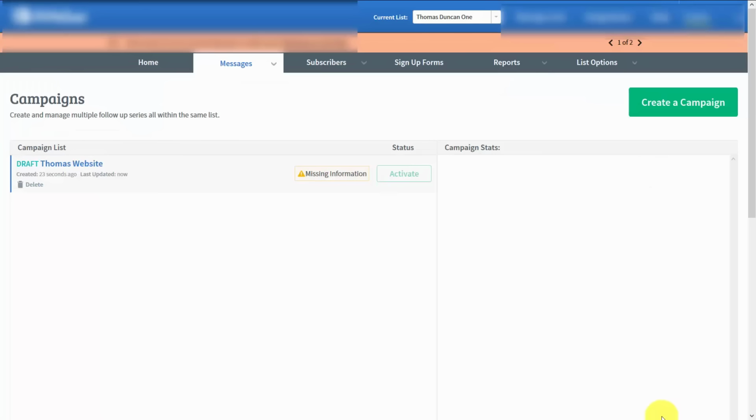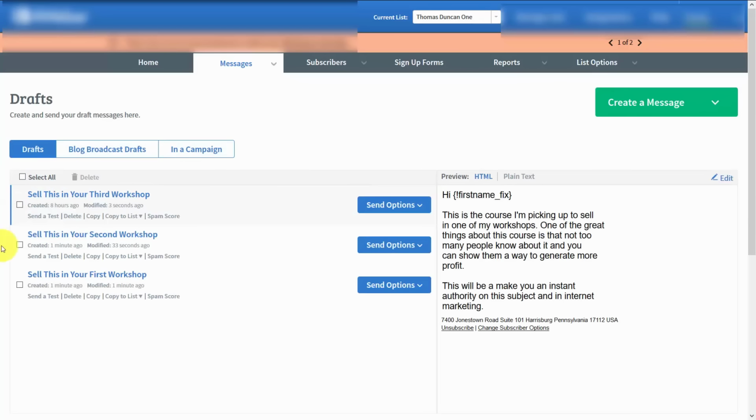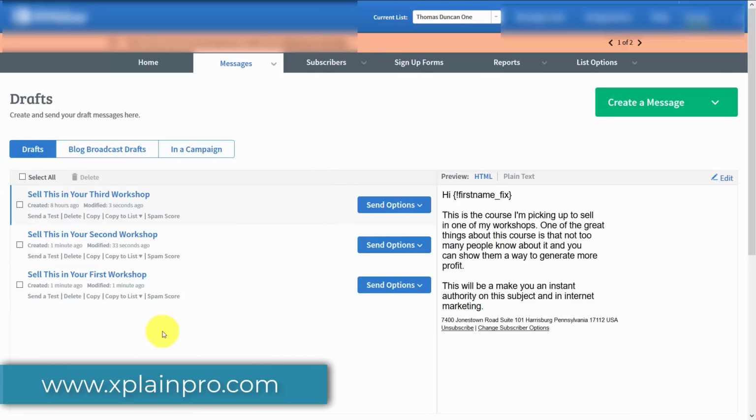Now what we're going to do first is go to our messages area, and then we're going to create the specific messages that we're going to want to have inside of our campaigns. So we're going to write out the messages that we want inside of a specific campaign, for individuals that take a specific action.